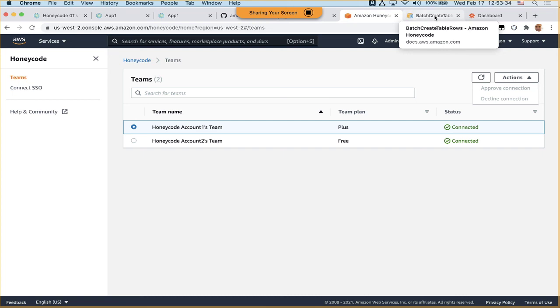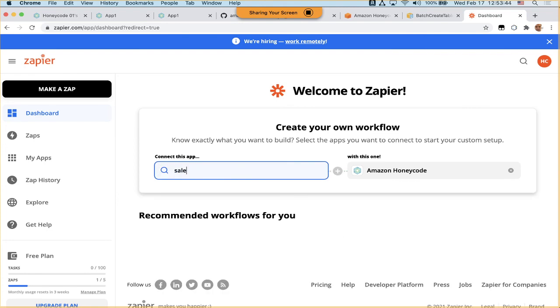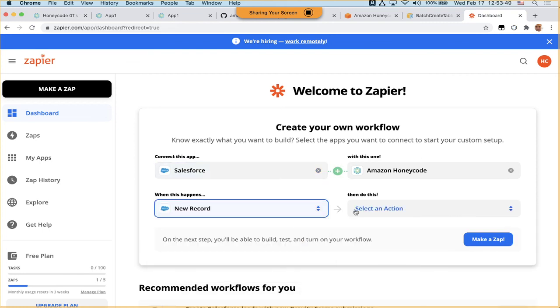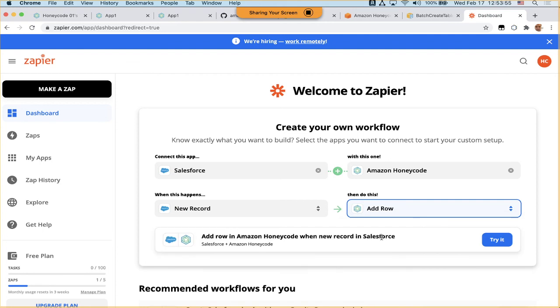Right. Also, Honeycode has been integrated with Zapier. And within Zapier, for example, you want to connect between Salesforce and Honeycode, and you want to trigger that if a new record is created, you can add a row in Honeycode, and you can go through that process. It's very, very easy. We covered this in a separate workshop about integration, so I'm not going to bore you with all the details here.